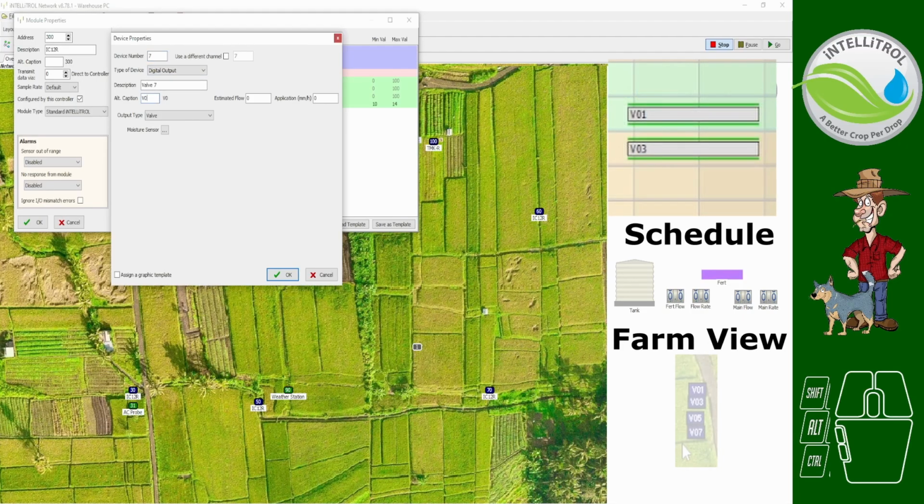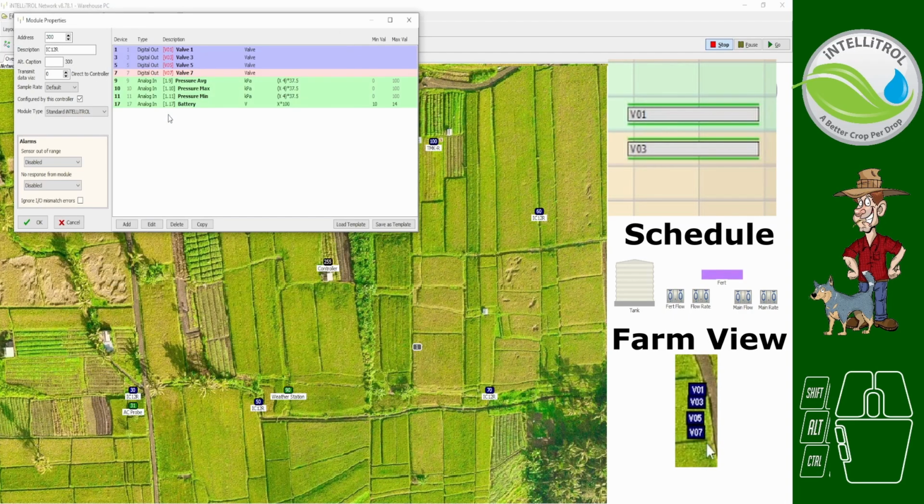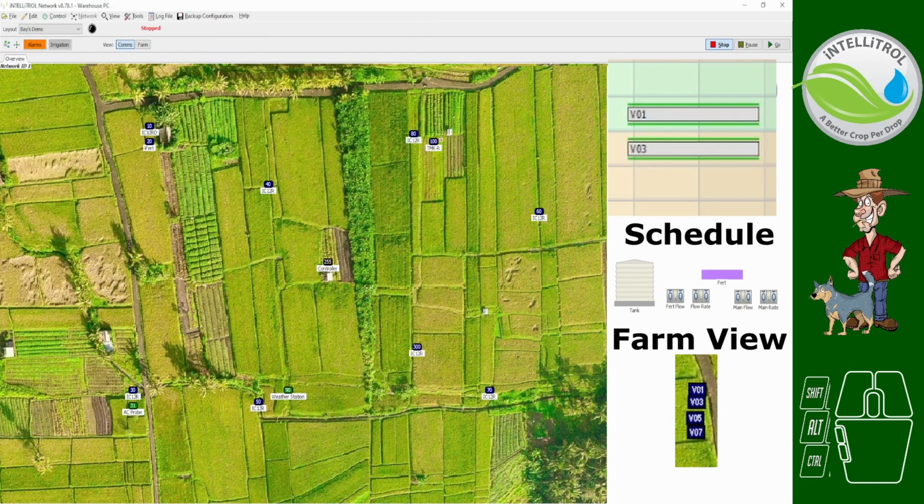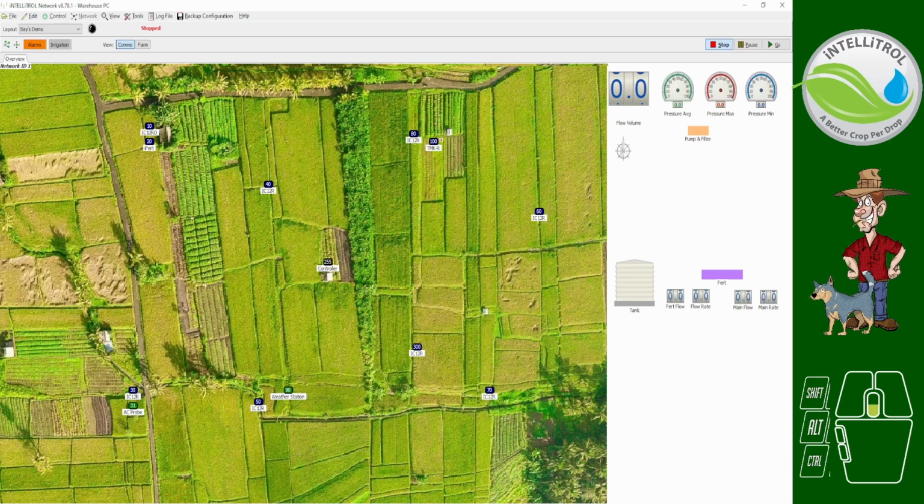This caption will be used in the irrigation scheduling as well as in the farm view. It is extremely convenient to have these set up so you can more easily find the appropriate valves and pumps you are wanting to control later. Typically, we like to call our valves V01, V03, and so forth.